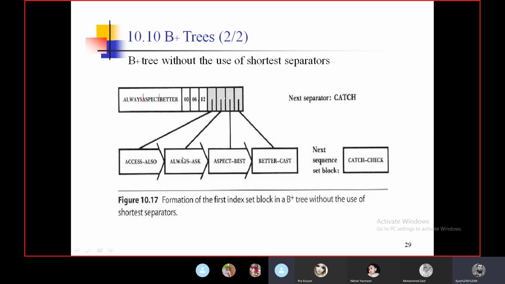Prefix of the next block. See, if you take this second block of records, what is the prefix of this second block? Always. So we will take this always as a key, right? We are not using a separator here. For the next record, that means the third record, we will take the key as aspect. This is a reference, right? Aspect as a key, and for the next, better as a key for this block. In the same way, if you want to add a new block, catch will be the next key, right? Without separator, I'm telling.